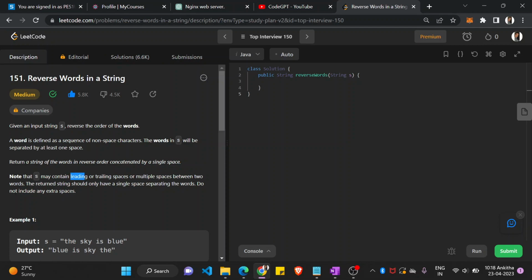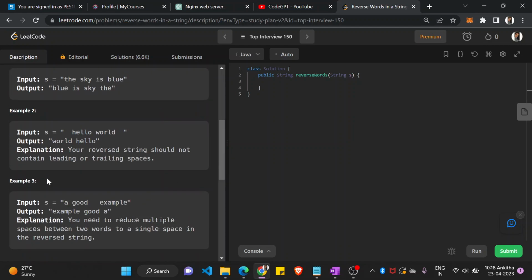Leading space means a space at the beginning of the string. Trailing spaces are at the end of the string. And multiple spaces means in between the words there are two or more spaces. The returned string should have only one single space separating the words. Do not include any extra space. So you can see leading space, trailing space, and in the middle only one single space.